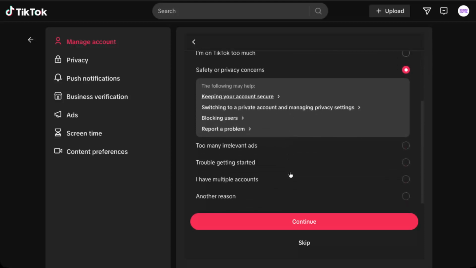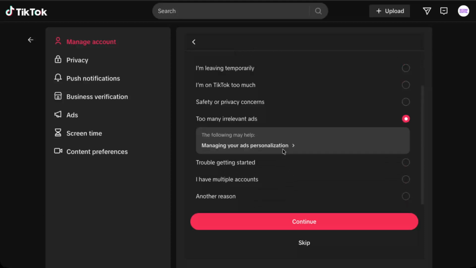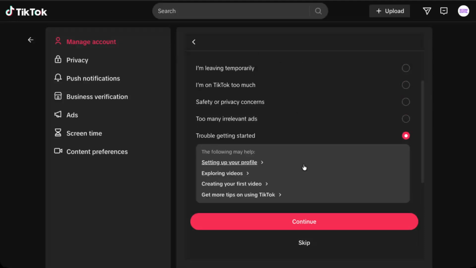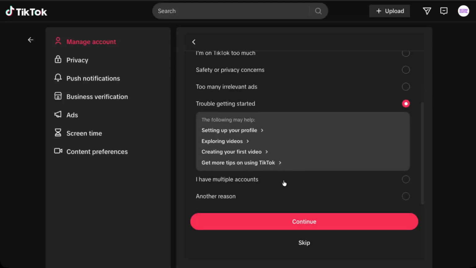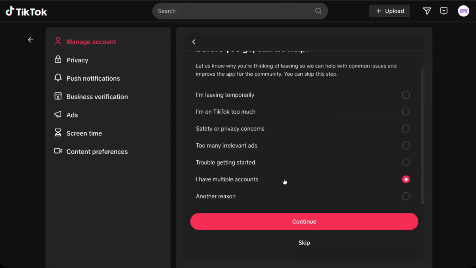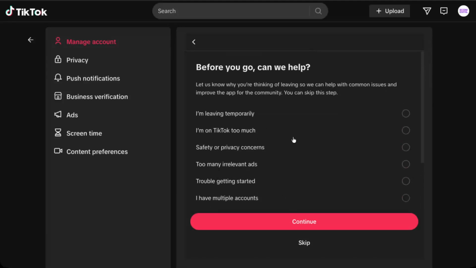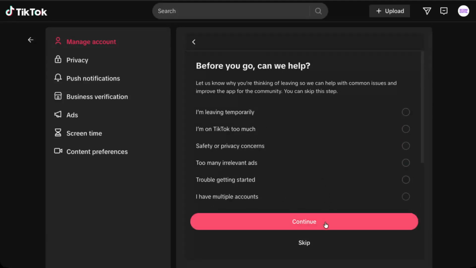TikTok will then ask you to choose a reason you're leaving. You'll see a list of options, such as not using the app anymore or concerns about privacy or content. Click on the reason that best matches your situation. This doesn't affect the deletion itself. It just helps TikTok understand why people are leaving. After you've selected your reason, click on Continue.